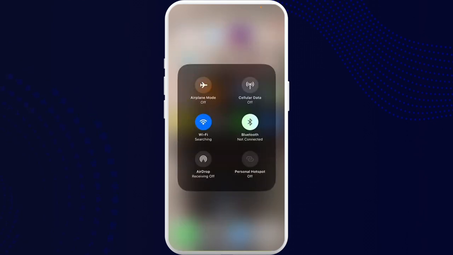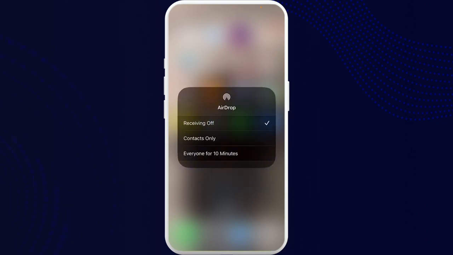Once you tap on it, there are many options available right in here. Now here you can see the option called AirDrop. Go ahead and tap on it. Now here you can see three options: Receiving Off, Contacts Only, and Everyone for 10 Minutes. Now you can select any option of your choice. So this is how easy and simple it is.